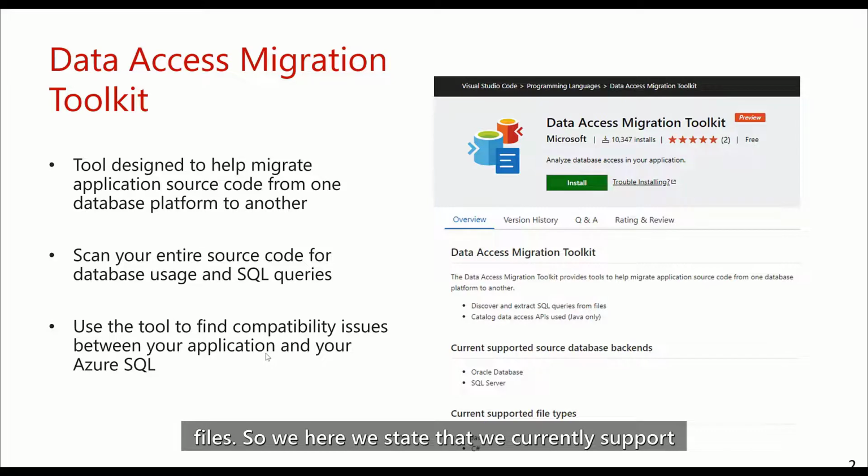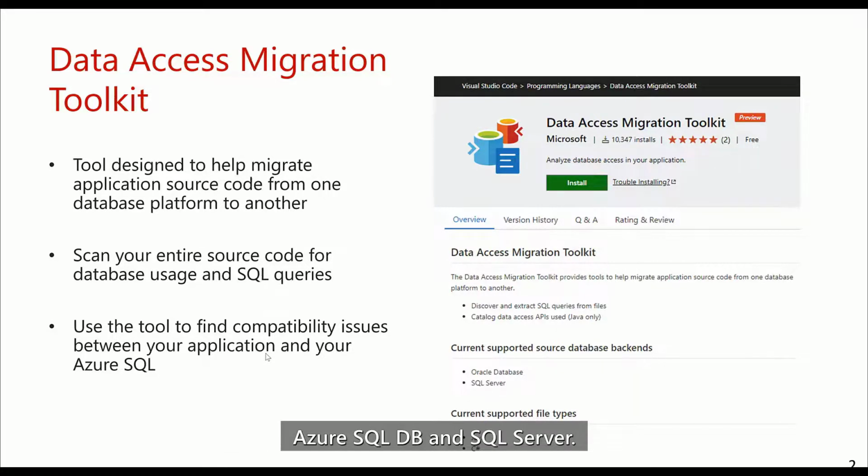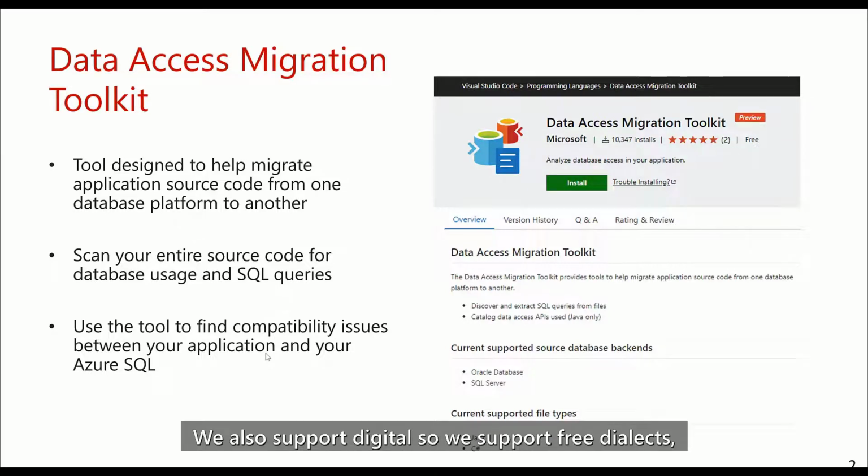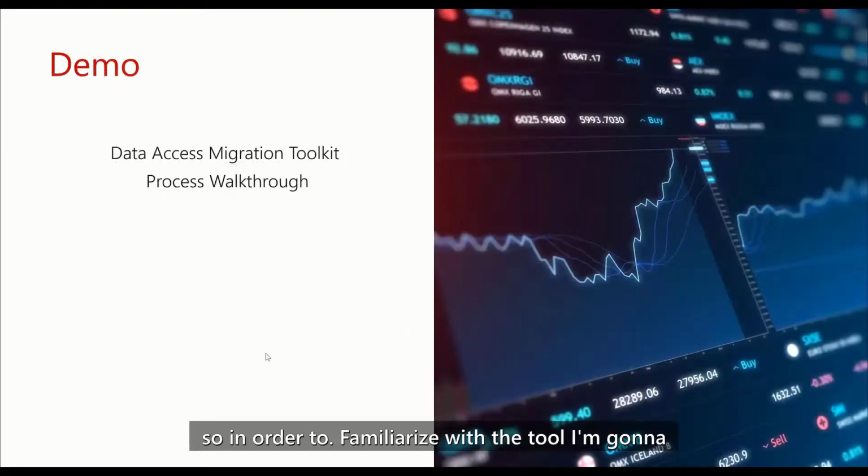Although we state that we currently support Azure SQL DB and SQL Server, we also support DB2. So we support three dialects: Oracle, SQL, and DB2, as well as Java and C#. We have a full list of files in our documentation. So in order to familiarize you with the tool, I'm going to show you how it can assess a very simple Java application.